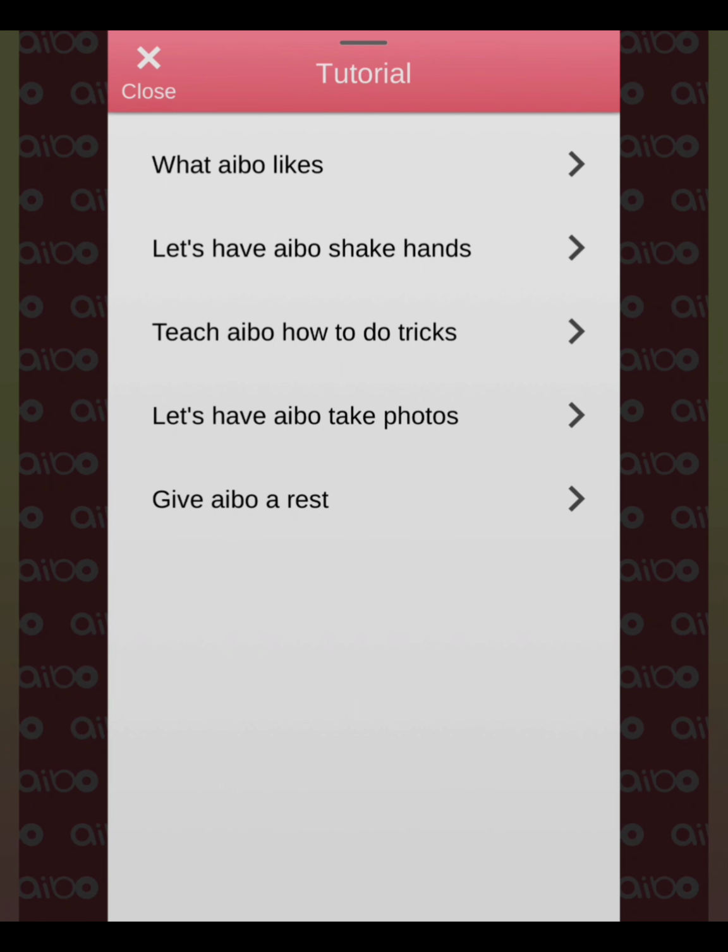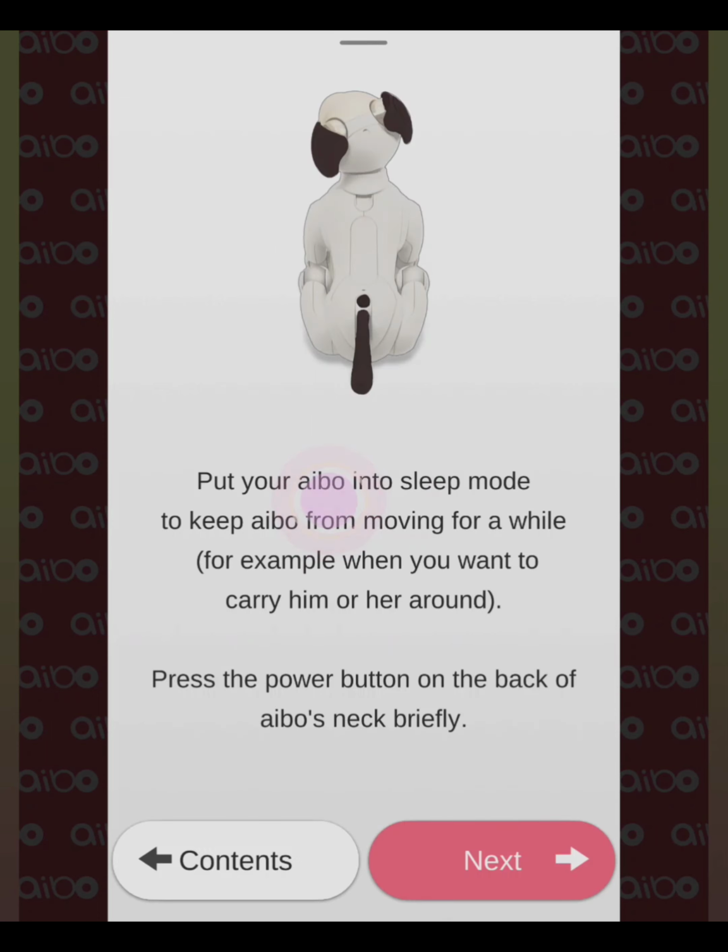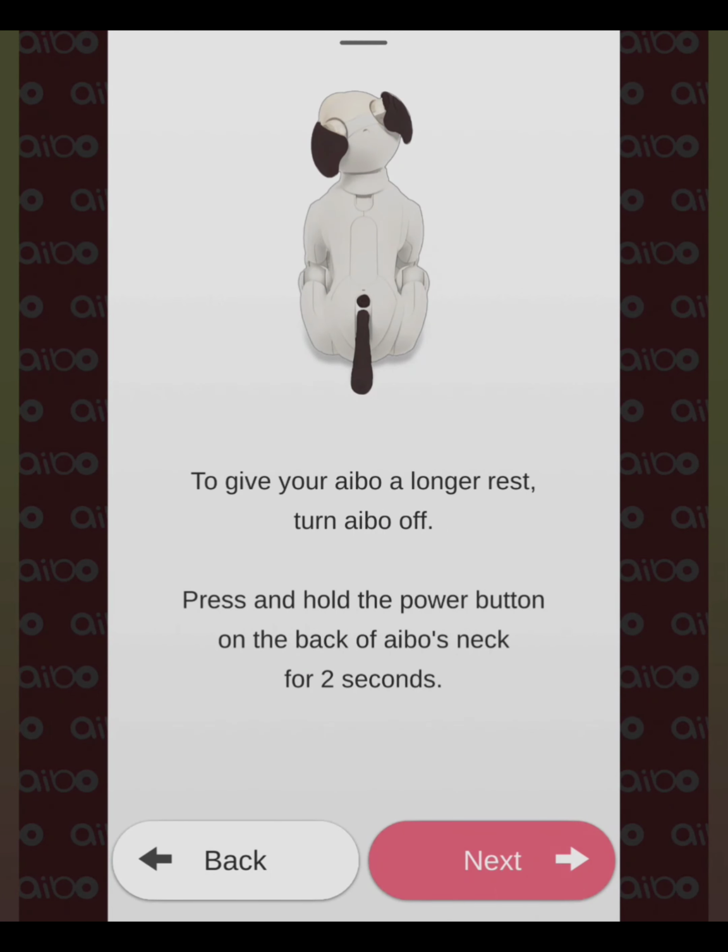The next section is the tutorial section. This is where new AIBO owners will be able to learn the basics of getting to know and interacting with their AIBOs. When you open the tutorial, you can go through the steps and it'll bring you back to the tutorial section. The next section is the Sony Aibo Help Guide, which is available on their website.